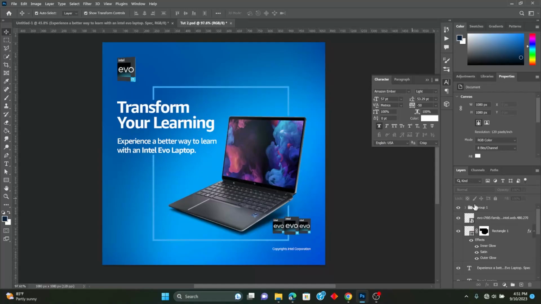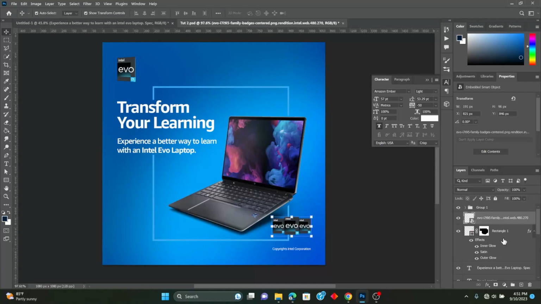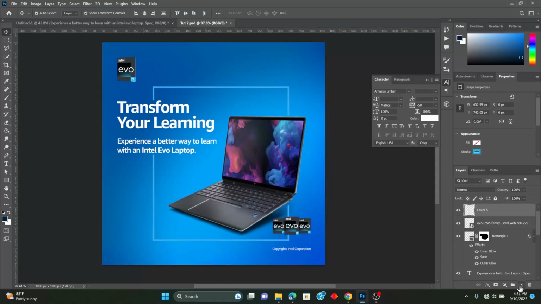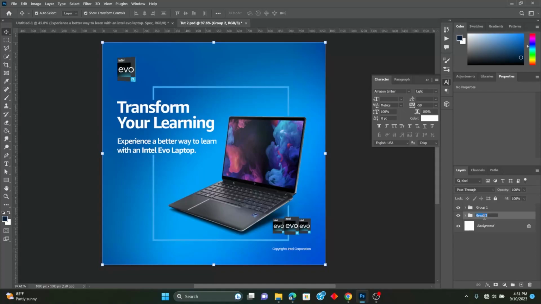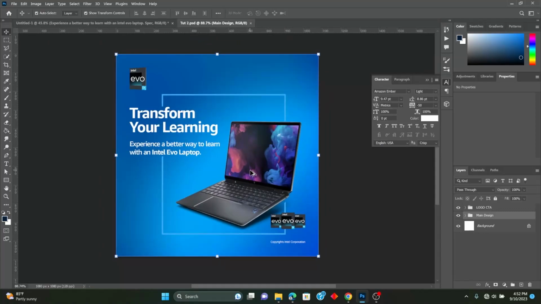Then my designs, I also need to arrange my designs and group them so that anybody can work on my design. Anybody I send it to, I can say main design. I can rename this as logo CTA. So anybody that is working on my design will immediately understand, and you can rename everything. So look, this is what we have already.